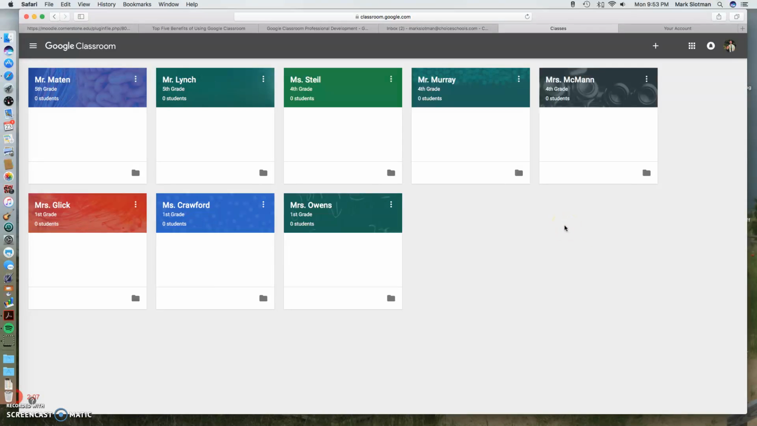So the other way that you could also get here is by just looking up here. You can see that it says classroom.google.com, and you can always just type that domain in also, and it'll bring you right to here, and you can sign in with your email and your password from that.